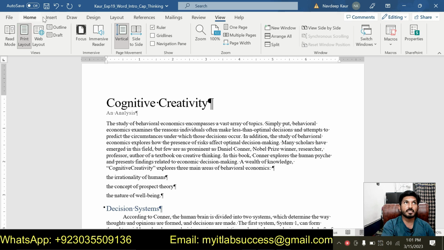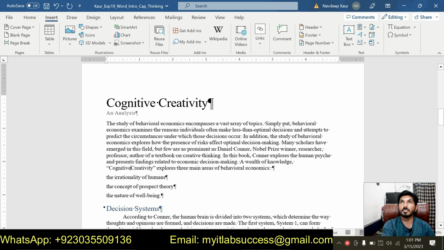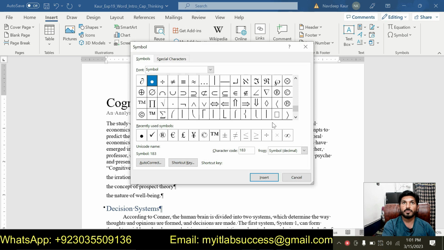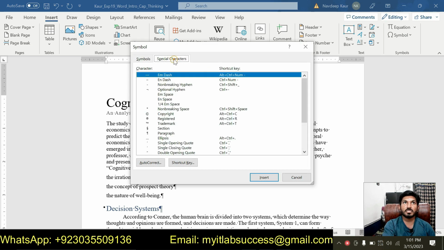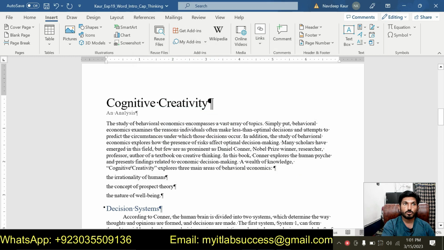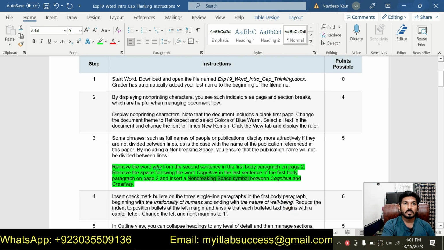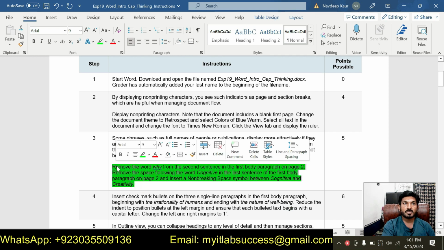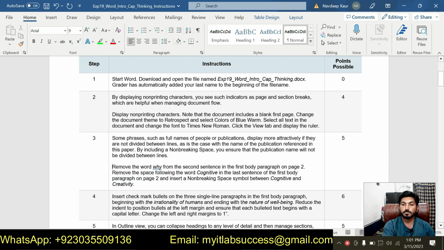Now we are supposed to insert a non-breaking space symbol. For this, click on the Insert tab. After clicking on the Insert tab, we will go to Symbol, this one, and click on More Symbols. After clicking on More Symbols, we will click on Special Characters and you can see that Non-Breaking Space is there. So click on it, click Insert, and close this one. So now you can see that there is a non-breaking space symbol between cognitive and creative. So that is our step number 3. And now we will move to our next step, step number 4.